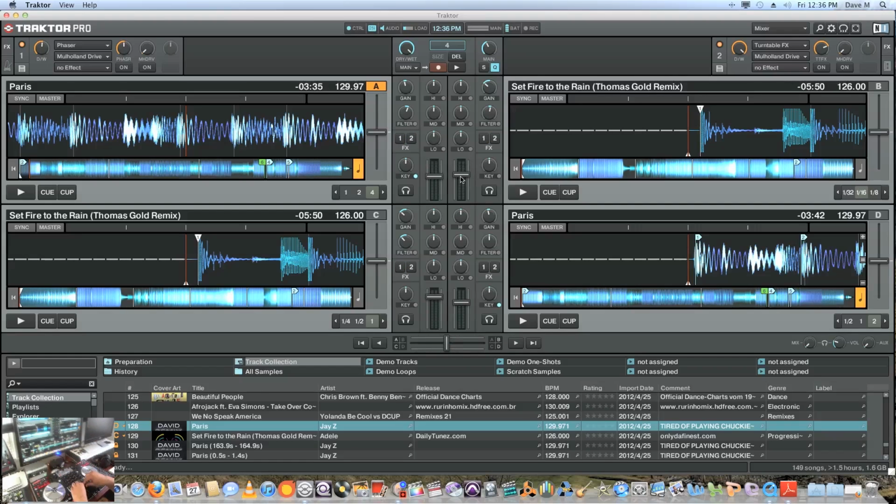Faders, everything works. EQs, gains, main, to booth, over there, it's moving.